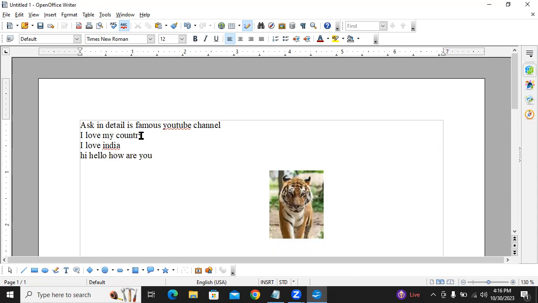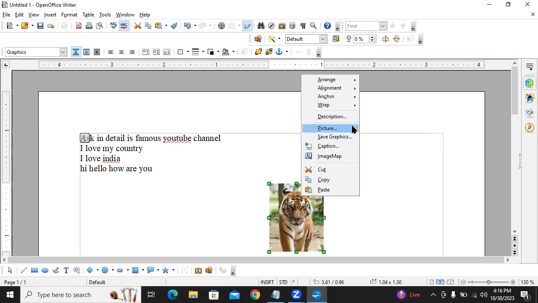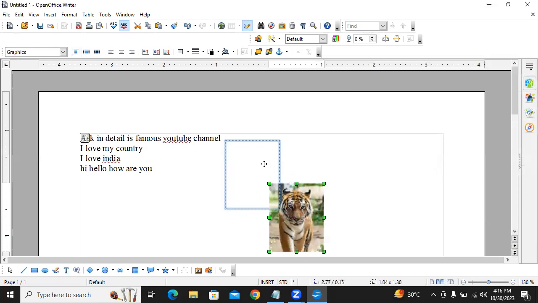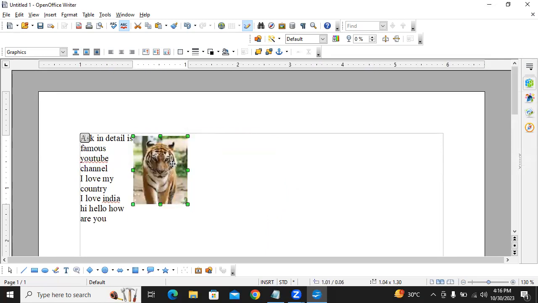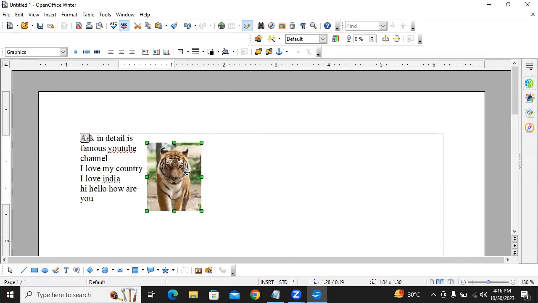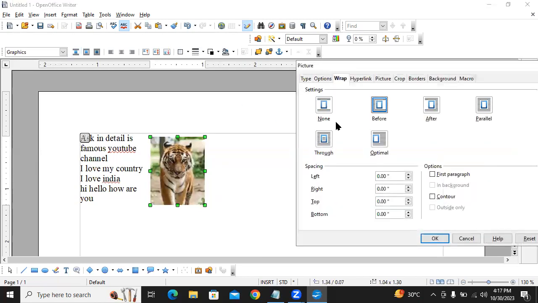Okay, fine. So see what happens when you move this image over the text. First of all, see which type of wrapping we have already selected. Just go to picture and see there is none. Now when I click on before and click OK, and move the image near the line, see, the lines are just moving but not crossing the image. The textual data remains before the image. So this is the first type of wrapping, that is before.